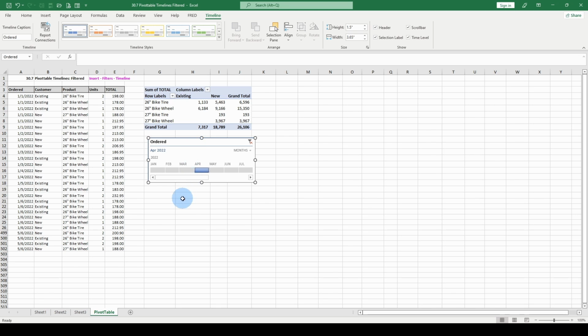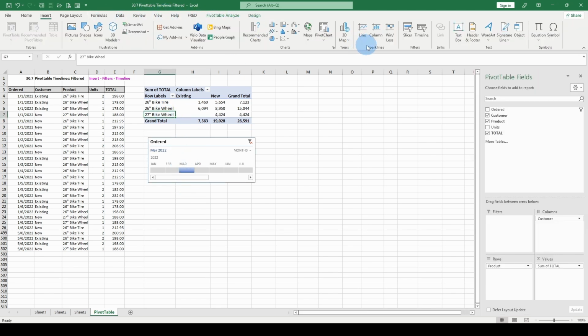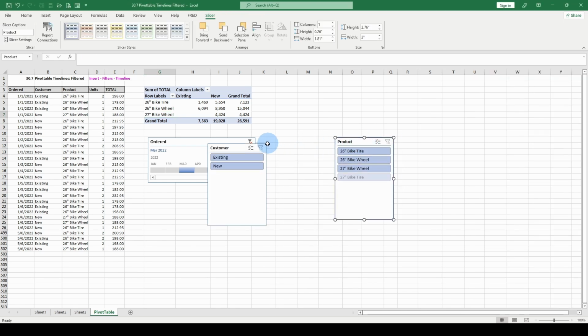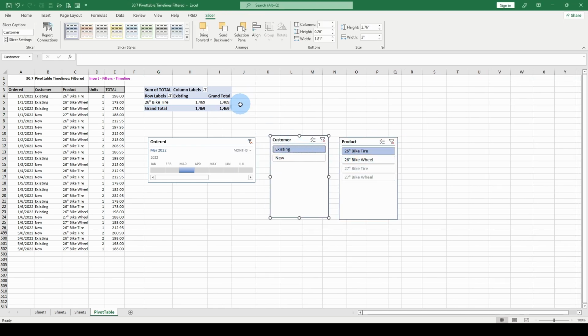Now, what if you threw a slicer in here? Well, let's see what happens. Insert slicers. I don't know. Let's take a look. You want products and customers? We can look here. How about existing customers? 26-inch bikes. I guess a timeline would be appropriate.